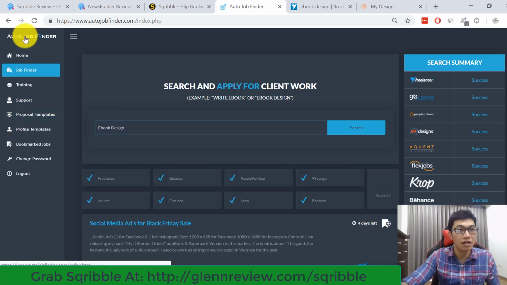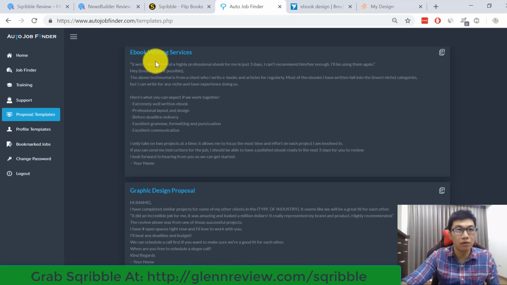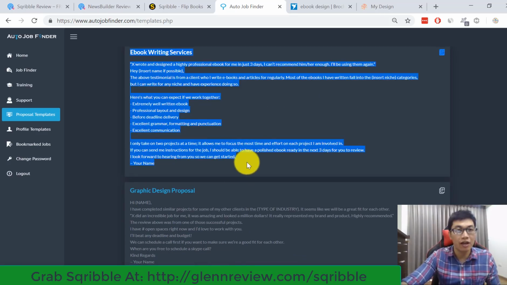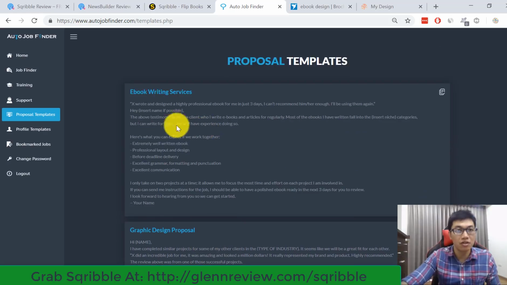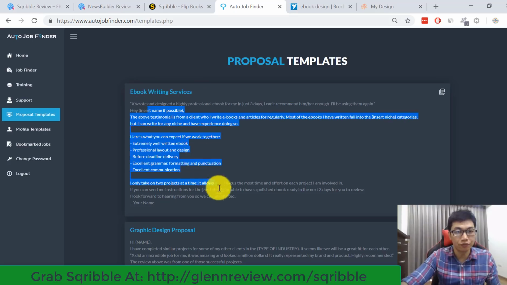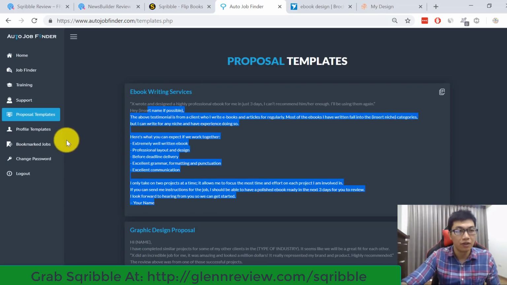Another section inside Auto Job Finder is proposal templates. Proposal templates are some templates you can copy and send to your customers. For example, ebook writing services. There are some templates for you here, and you can copy them and send them to your customer.